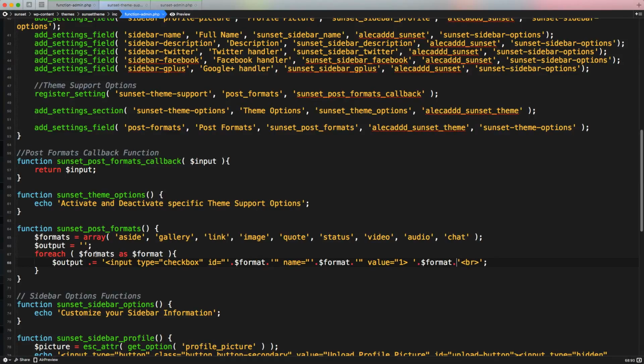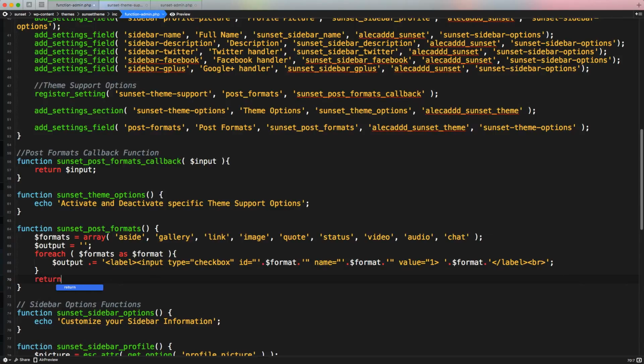I can also wrap around all this section a label to make this name, the format name, clickable. Otherwise, only the checkbox would have been clickable. If I wrap everything around the label, HTML attribute, everything, all this section is going to be clickable. So now that I'm looping 9 times and I'm inputting 9 times this checkbox with a different ID inside the output variable, I can just simply return the output.